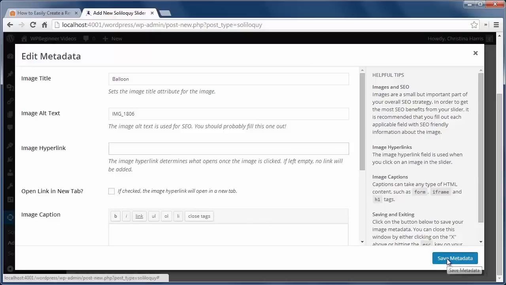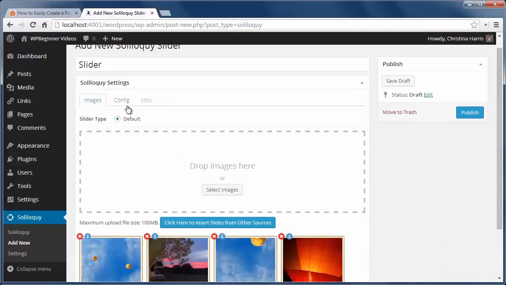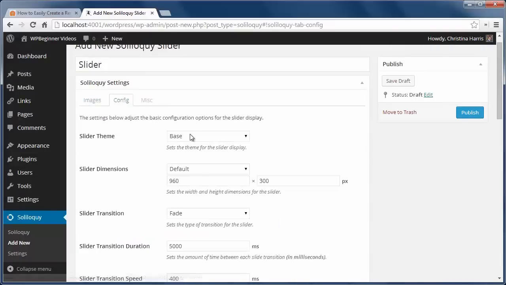Next, I can configure the settings. There's a whole list of them to choose from. I can choose which slider theme to use, the dimensions. I'm going to keep that at the default. Next, I'll choose which slider transition. I'm going to keep it at fade.